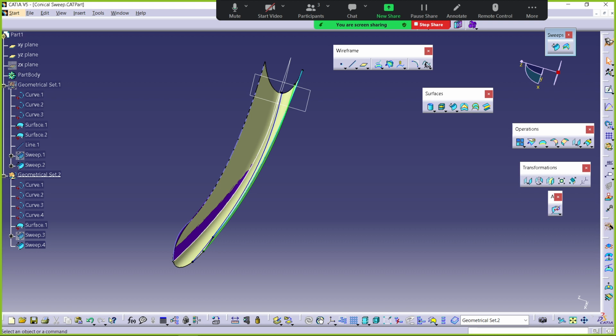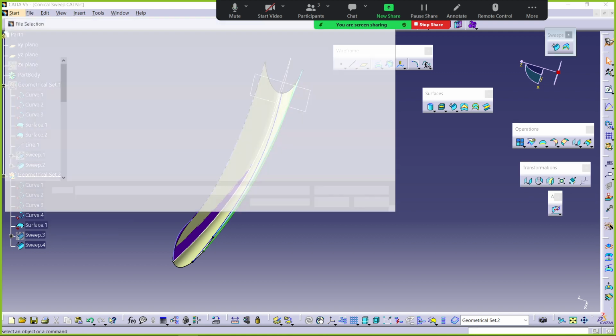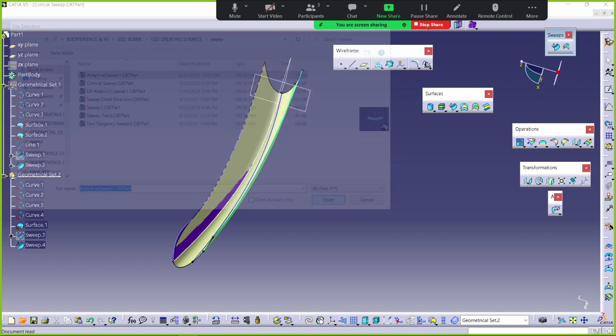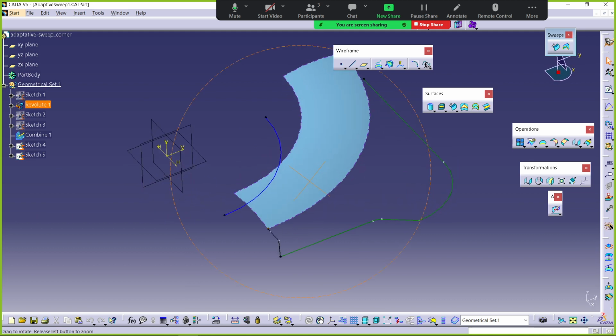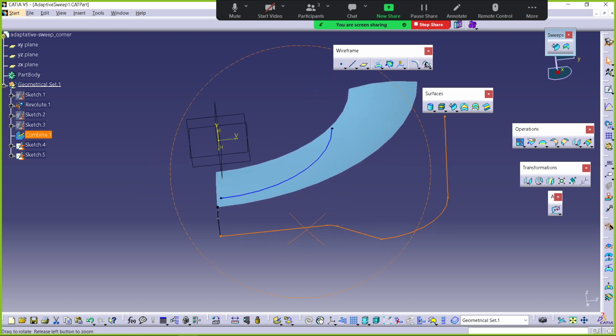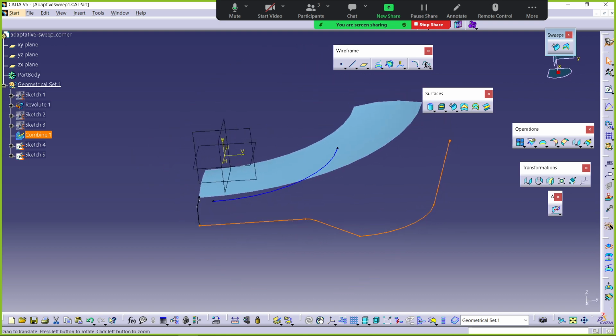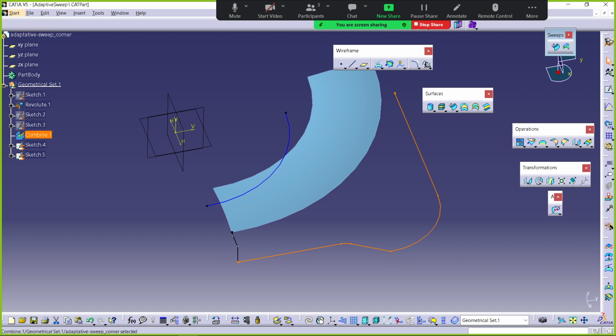Okay, the next one is your adaptive sweep. It is also a very important one. Adaptive sweep. Okay, you can see I have a profile, I have two guide curves, and this is one combined curve. I want to create the profile which has different cross sections. You may create this by using the multi section, but some error will come because it is creating in the combined curve. So I will go with this.